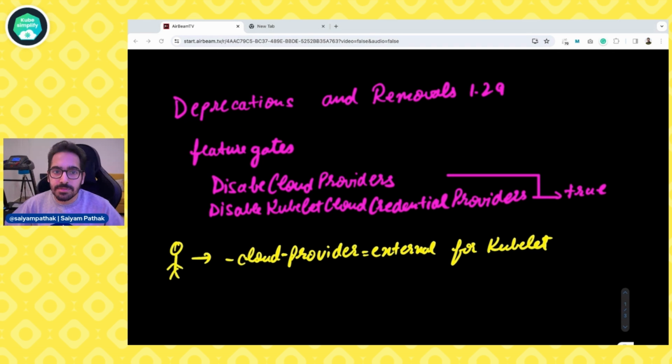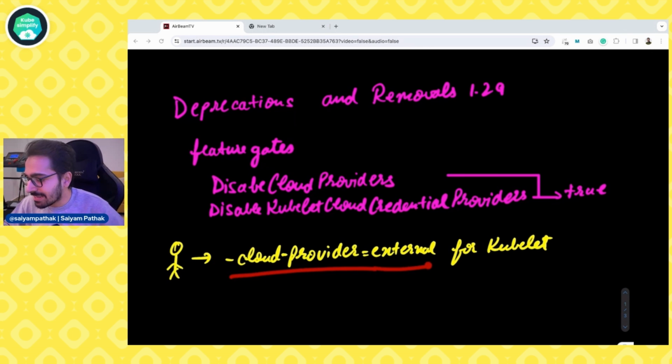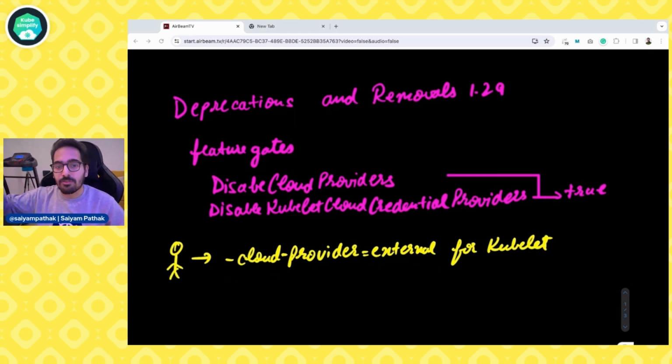So let's talk about deprecations and removal in Kubernetes 1.29. The feature gates disable cloud providers and disable kubelet cloud credential providers are both being set to true by default. So basically, users who are using the entry cloud provider will be forced to use the external cloud provider. With this, they also have to provide the cloud provider external on kubelet of every node.